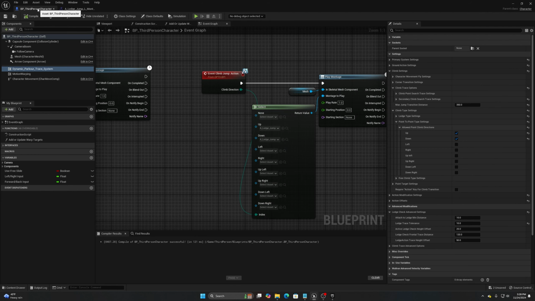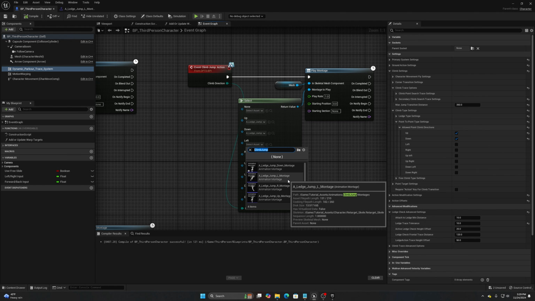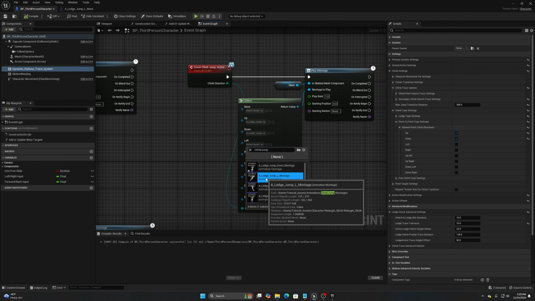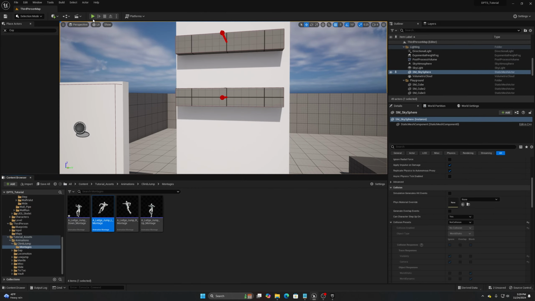All right, so now we're going to go back to the BP third person character. For the left and right variants, we're just going to look for climb jump, take it, and Control C so we can get it again. We'll select climb jump left for the left, and climb jump right for the right. Now I'm going to select left and right for directions. We're going to leave the diagonal directions unchecked for right now. And we're going to go ahead and play.